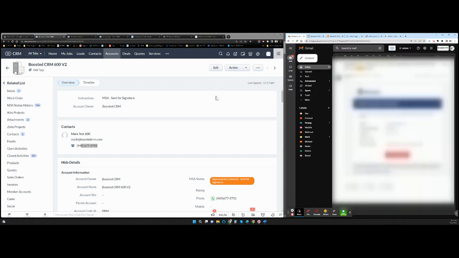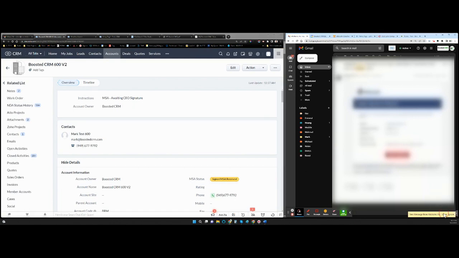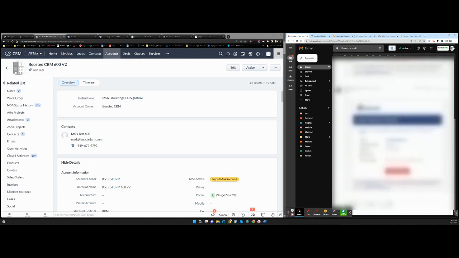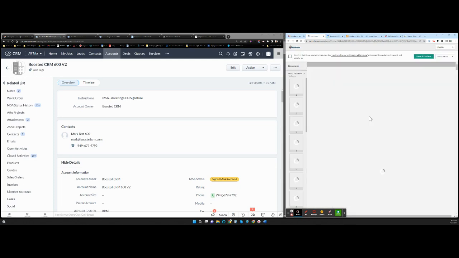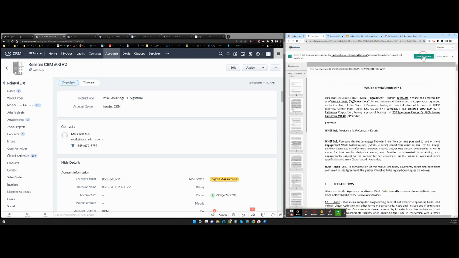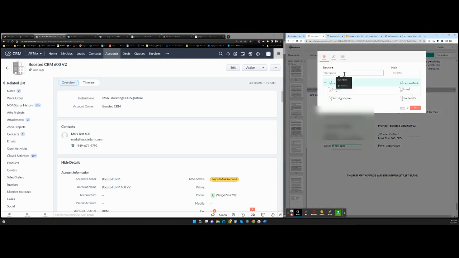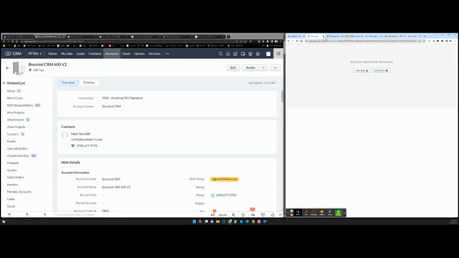As soon as I finish the signature, the state will be changed inside the account that says MSA status is signed, MSA received. Now the CEO of the company will get another email, which is this, and he has to sign the MSA to finalize the signatures. So I'm just going to sign as the CEO, and that's it. The CEO signing it and finish. So this is the end of the process.